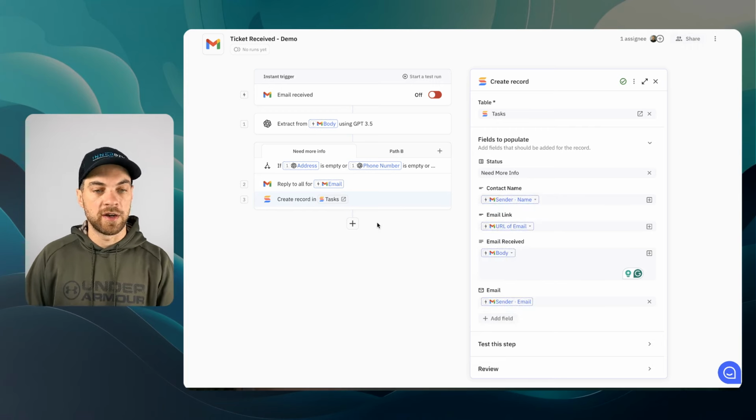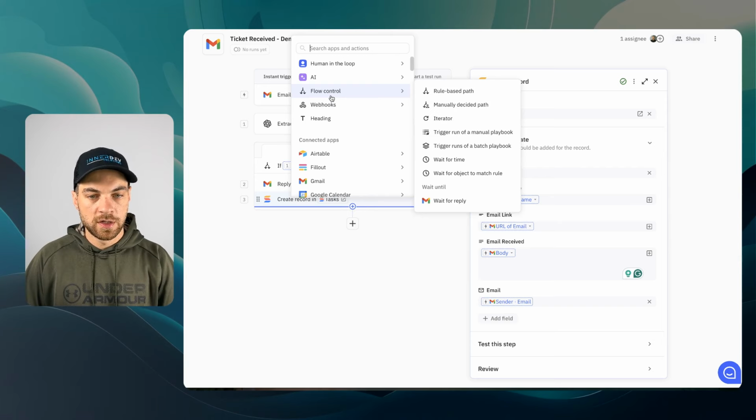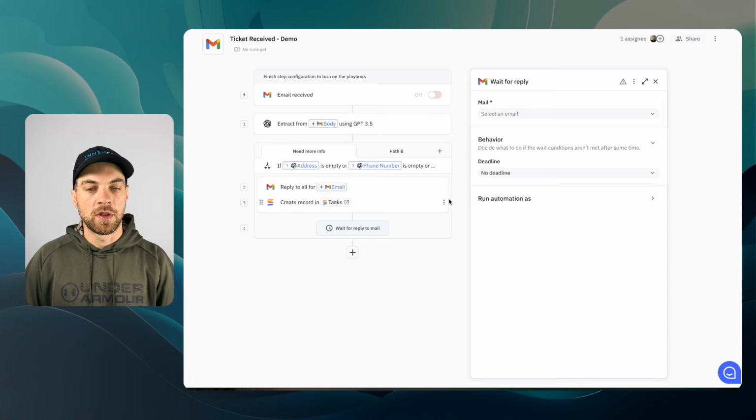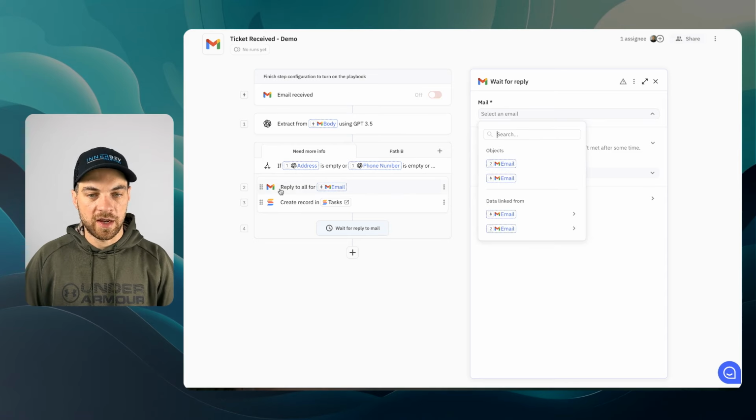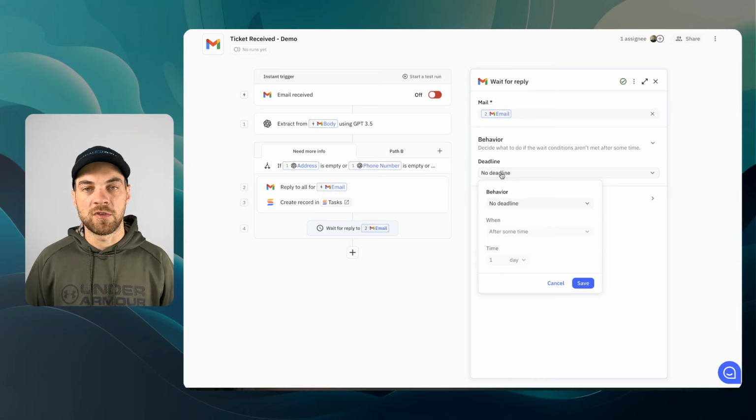The next part, we'll just click this plus icon, and we will do flow control, and we can go down to this wait for reply based off of the second email we sent. So you can see there's a little icon 2 in line with 2 here. We'll pass that. In this case, there's no deadline, but you can actually add a deadline. So for example, let's say you don't receive a response within a day or 2 days or a week or whatever you need it to be. You can set up the workflow to take that into account. So if you want to get notified, or you haven't received a response in over X amount of time, you can set that up.